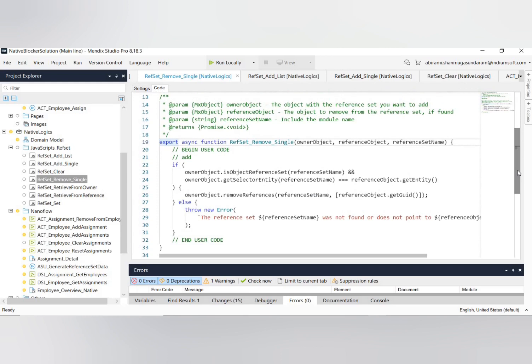So, in this case, the assignment entity which is selected in the UI is completely removed from the employee. And hence, it is achieved by this code which is connected to the JSAction call via the native profile in the NanoFlow.